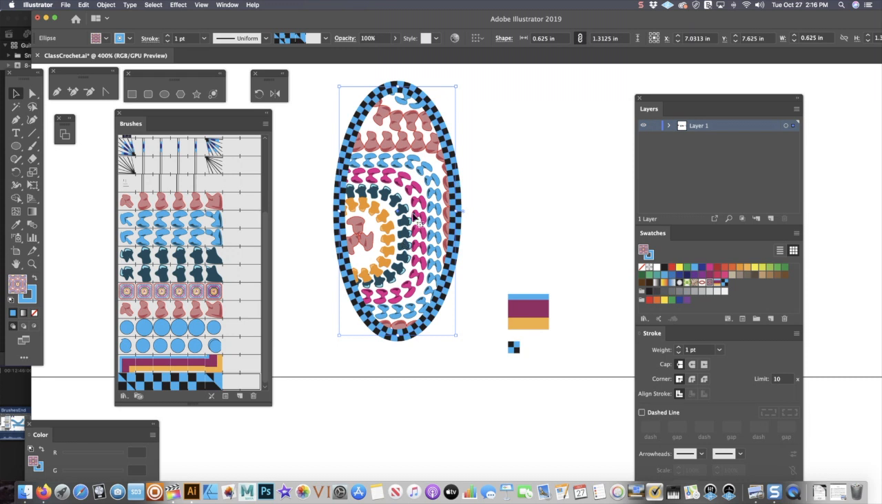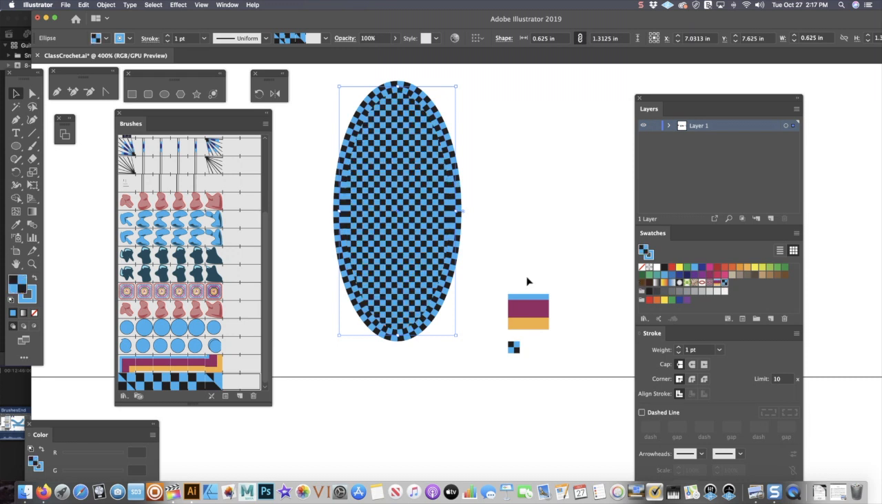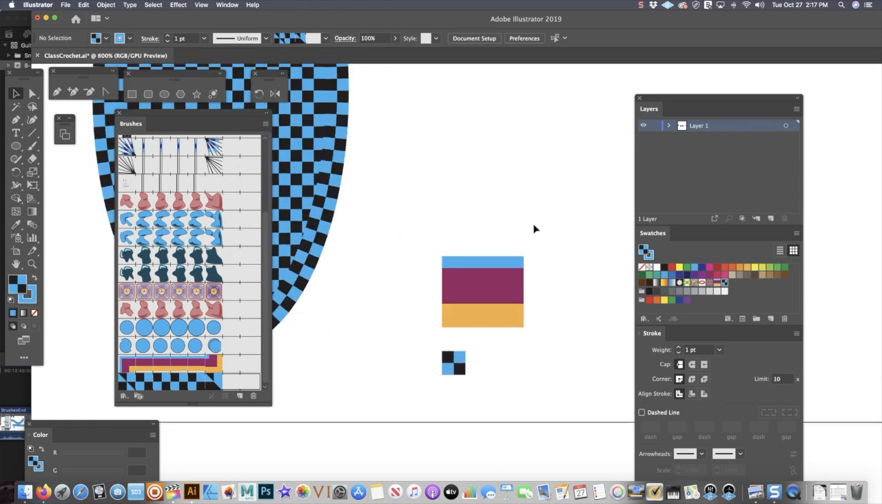Okay, this is a knit pattern that I show in one of my classes. That is the advanced brush class, which you're going to see shortly. It's right here. So now what I'm going to do is create a plaid.